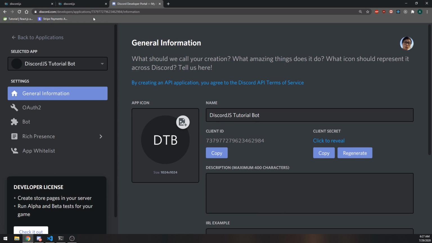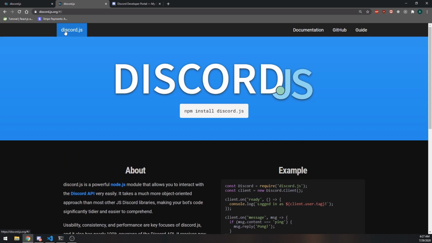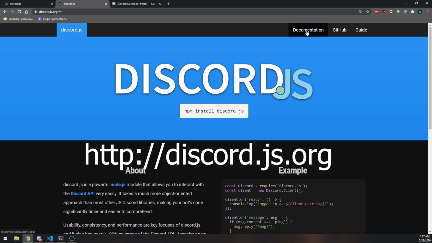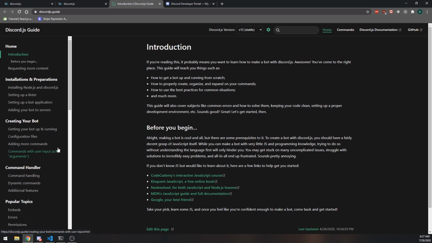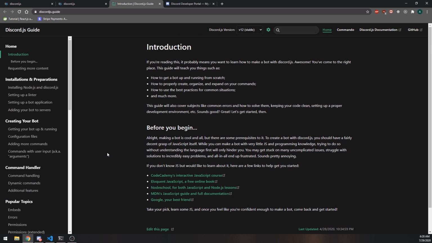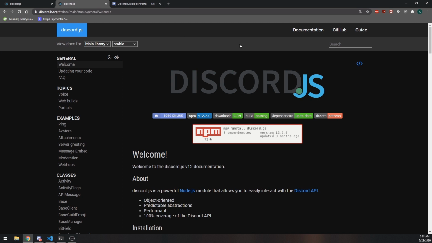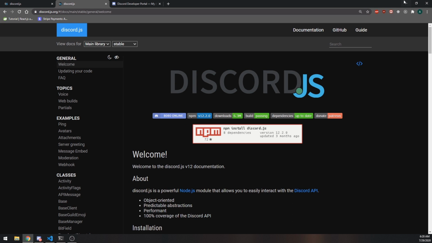One thing I will mention right off the bat is that if you need a reference to the Discord.js library, you can go to discordjs.org and click on documentation. They also have a guide that you can go through if you prefer a text-based tutorial. It's very informative. The devs put a lot of effort into this, as well as documenting their entire library. So I'd highly recommend you visit this website. These are additional resources you can reference aside from this video. We're going to go over to documentation, and we're going to be referencing it a lot.